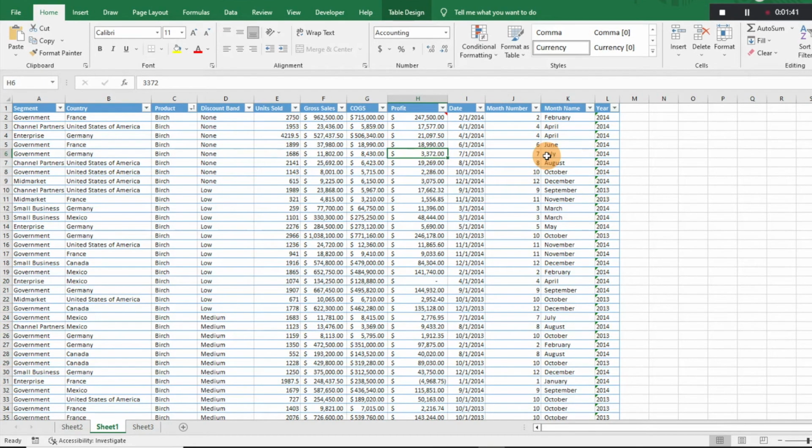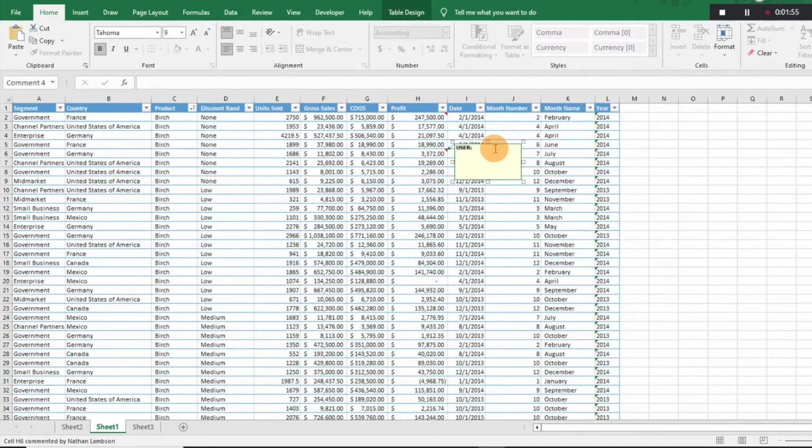Let's say we need to add another comment somewhere. What you can do is hit Shift F2. Then this text box will pop up and you can, again, write whatever it is you need to. It's very easy to do. Either one will work and get you what you need.